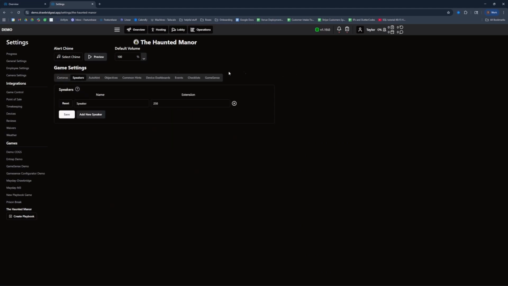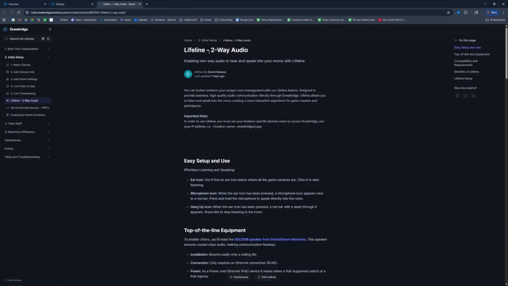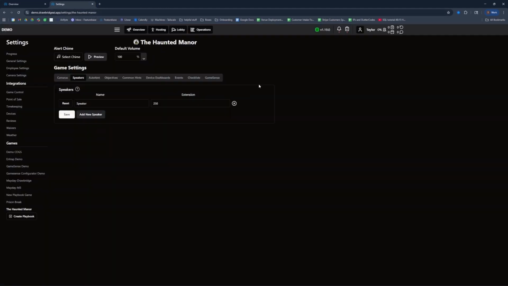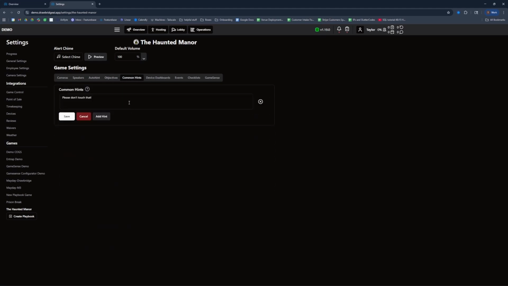Drawbridge also supports two-way speakers. If you'd like to know more, click on the question mark here to check out our Help Center page on two-way audio. I'll quickly go over the other game settings here, like Auto Hint, where you can enable and adjust the timer, Objectives, where you can look at your list of objectives and edit them. Common Hints allows you to write custom hints that are always available to your Game Master regardless of the current objective.